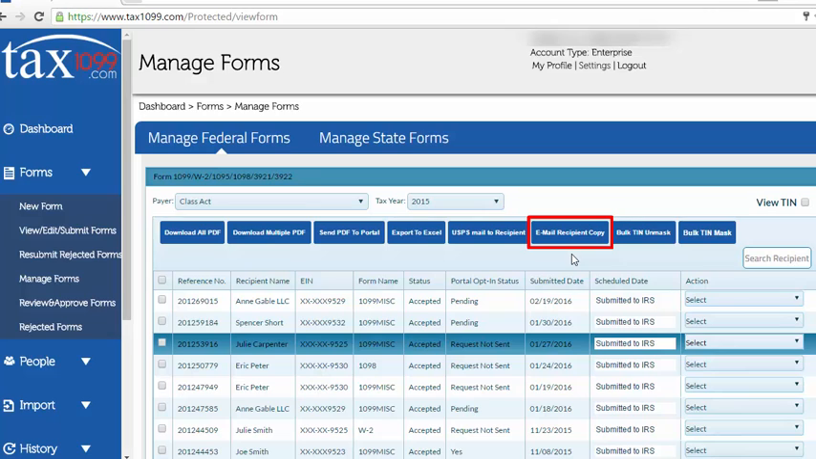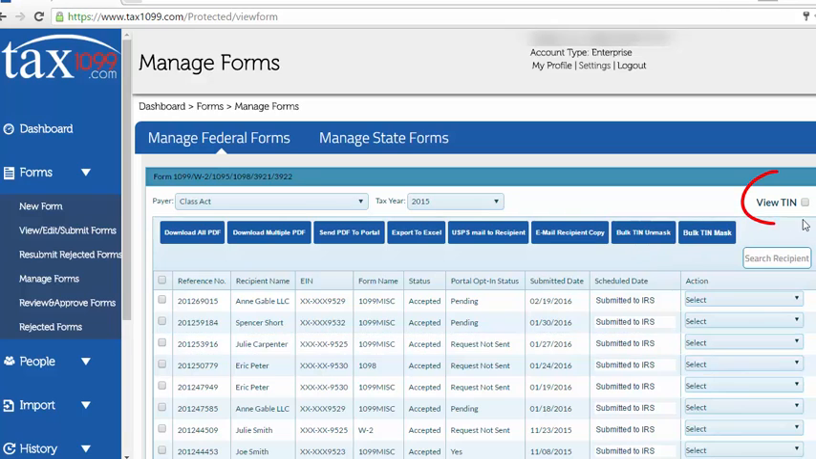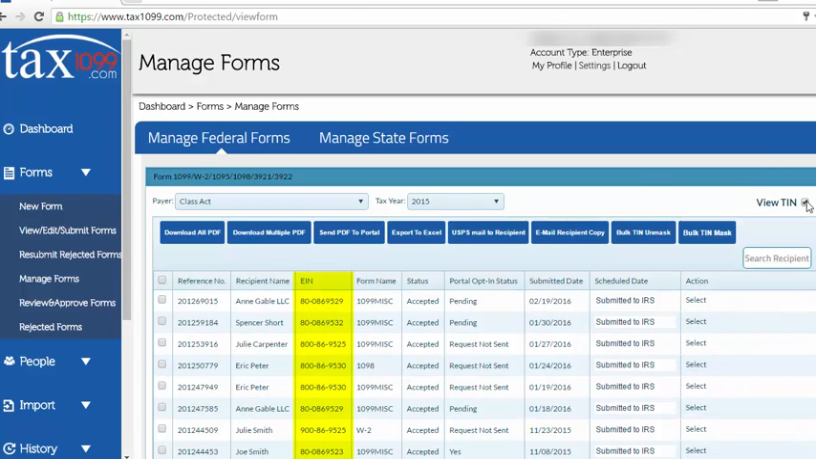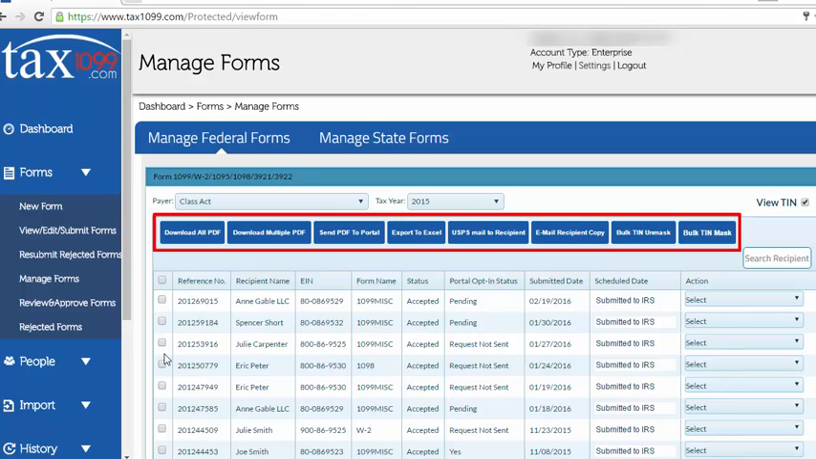You can also email forms to recipients here. Bulk TIN Mask and Bulk TIN Unmask allows you to change whether the full tax ID number will display on the forms themselves. Whereas the checkbox up here that says View TIN determines whether the TIN displays on this screen when you are viewing the data. Select the appropriate forms, and then click the buttons at the top to perform actions in bulk.